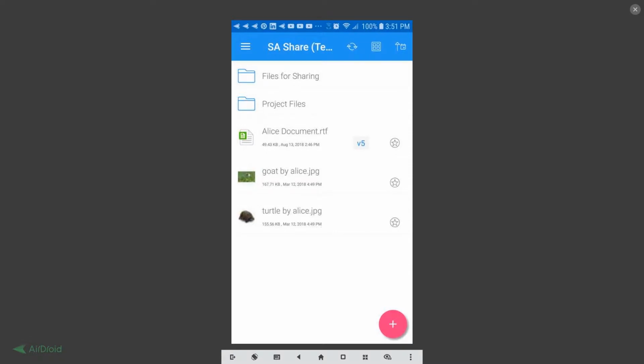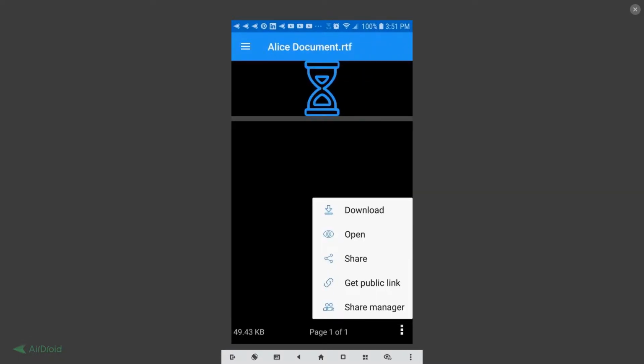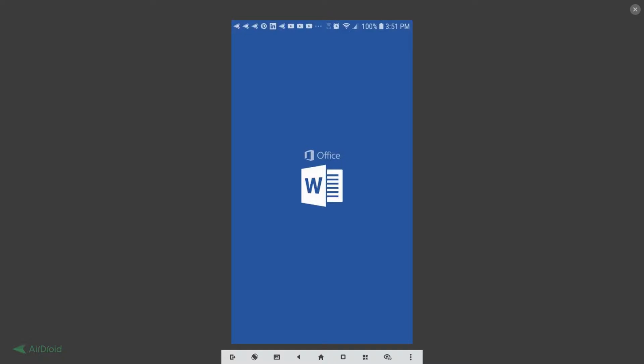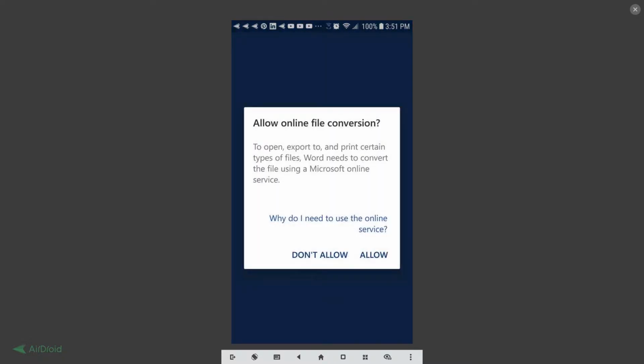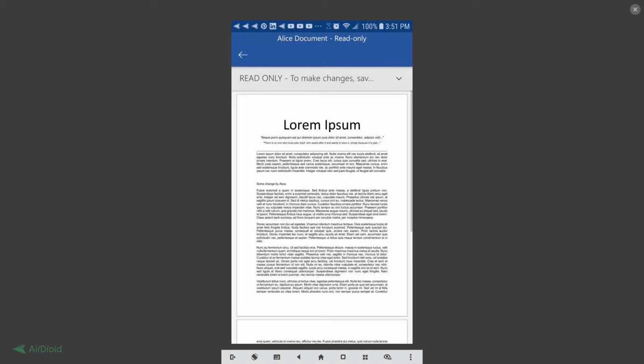Now I'm in the SA Share folder, and what I'd like to do is open a document by someone else, someone named Alice, and so I'm going to use my Word app to open that file. And I'm going to allow it.